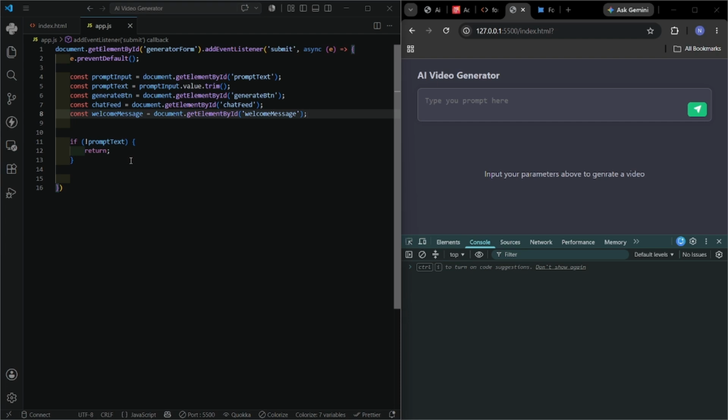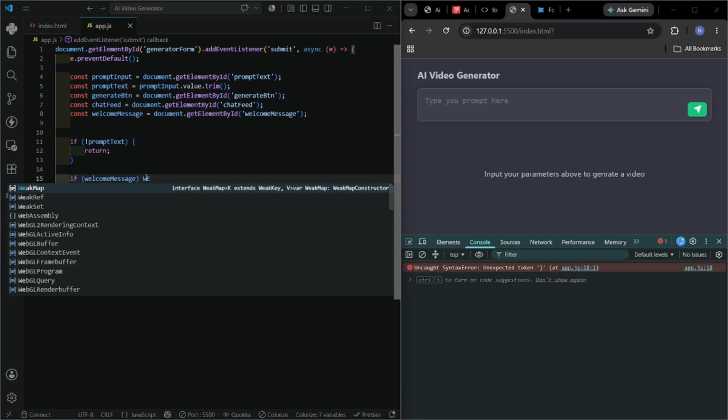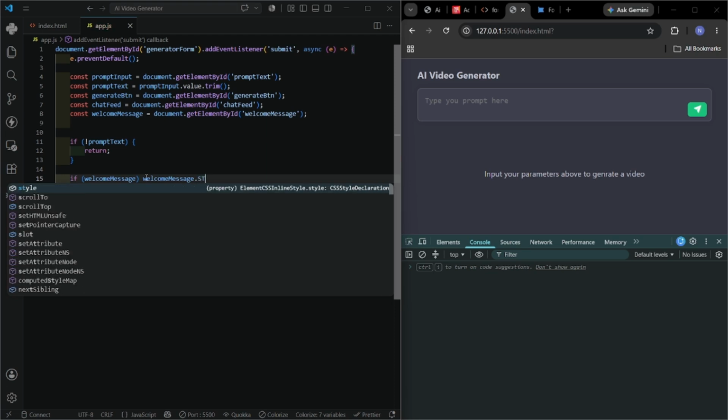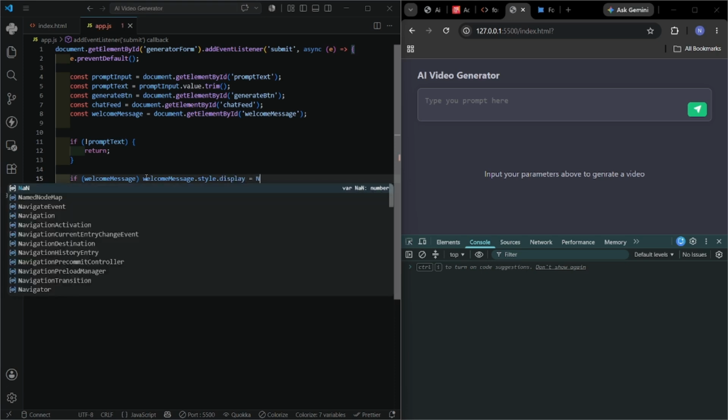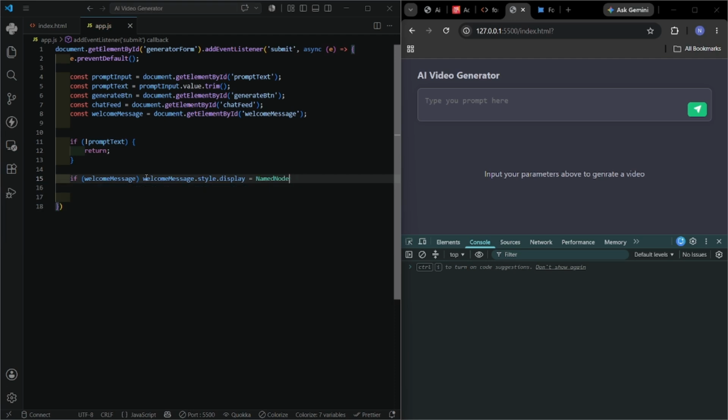Now after that we have to clean the UI during the generation, right? So for that what we will do, if the welcome message is there, we'll do welcome message dot style dot display equal to none in case of generation. So when you submit the form, it will start generating, right? So in that case it will get none.